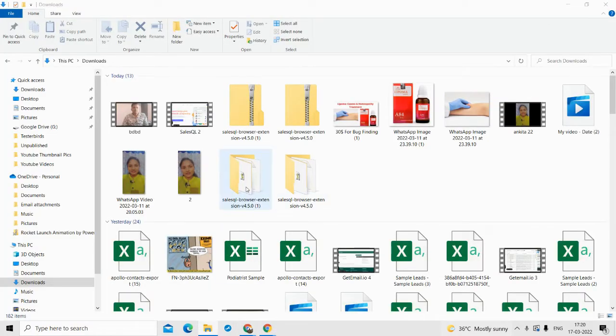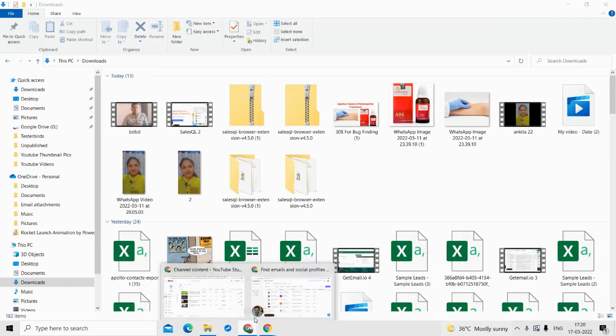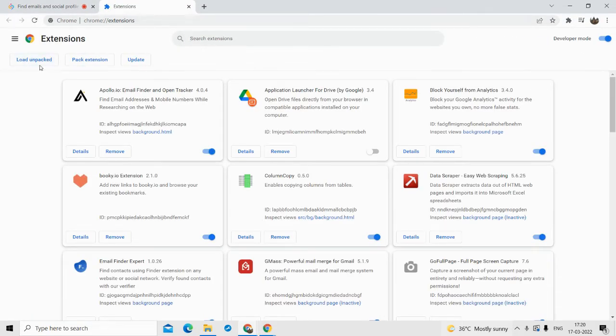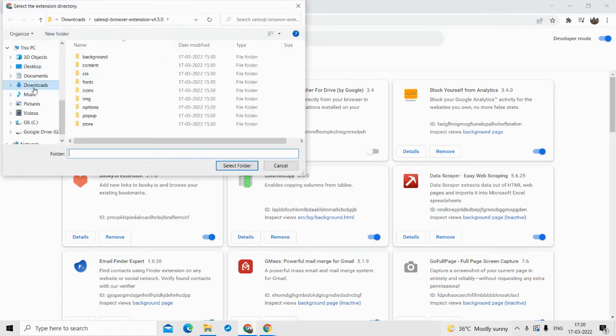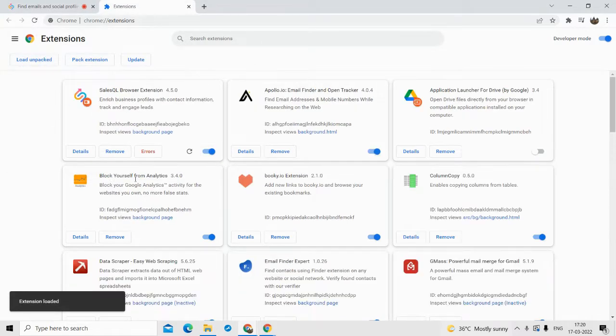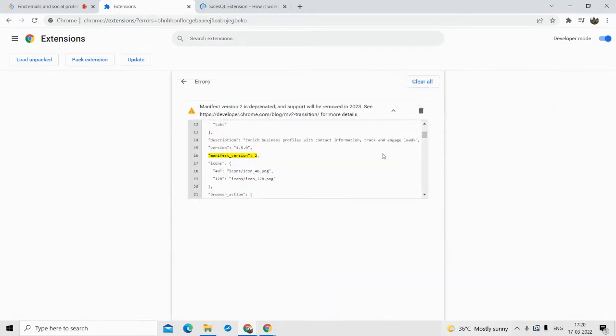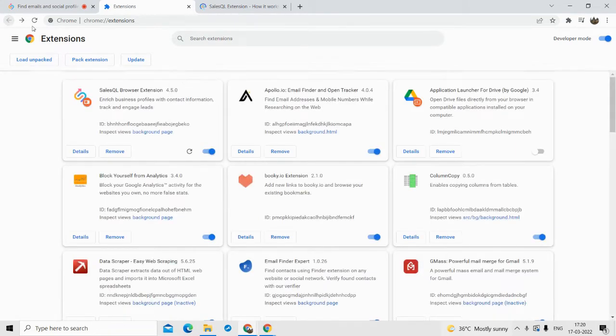Okay, so once you have this folder, you need to come back to Chrome, and you need to click over here. You need to go to manage extensions. Here you need to click on load unpacked. Make sure that your developer mode is on, otherwise you will not see this option. So click on this, select the folder that you downloaded. So this is the folder. Just click over here and load. Okay, so now you see, the extension has been downloaded.